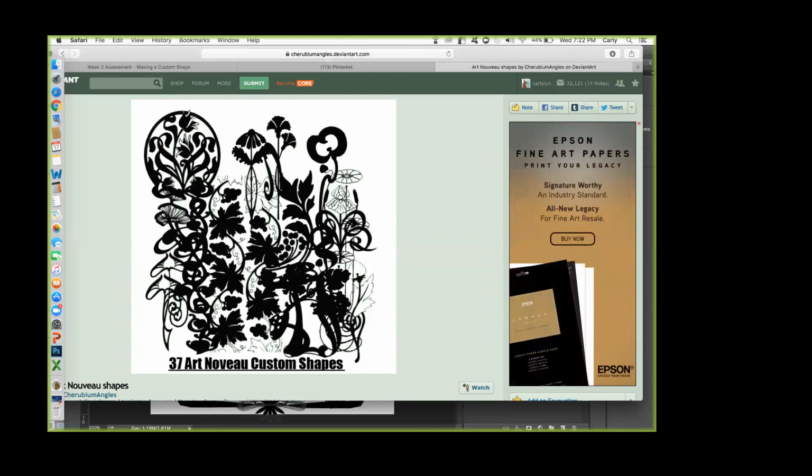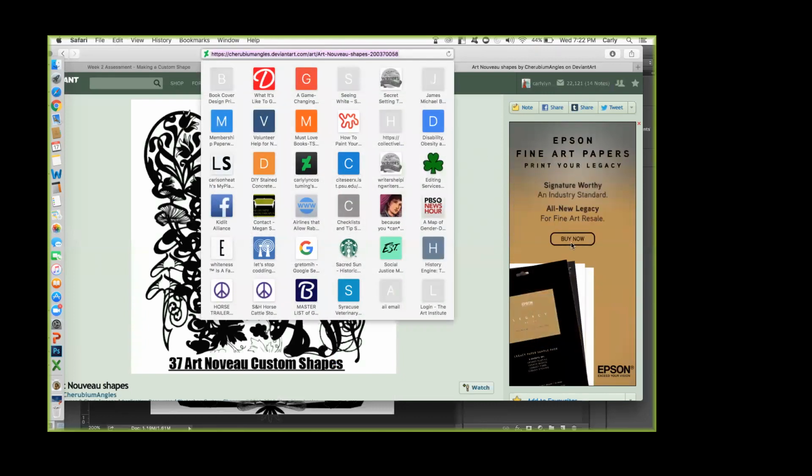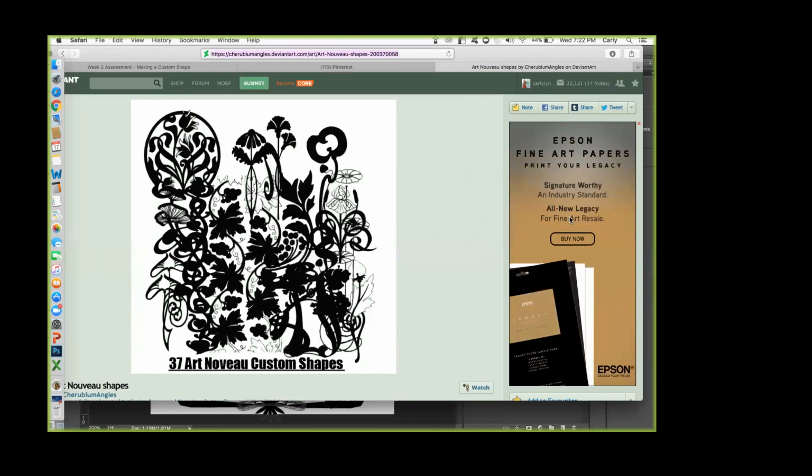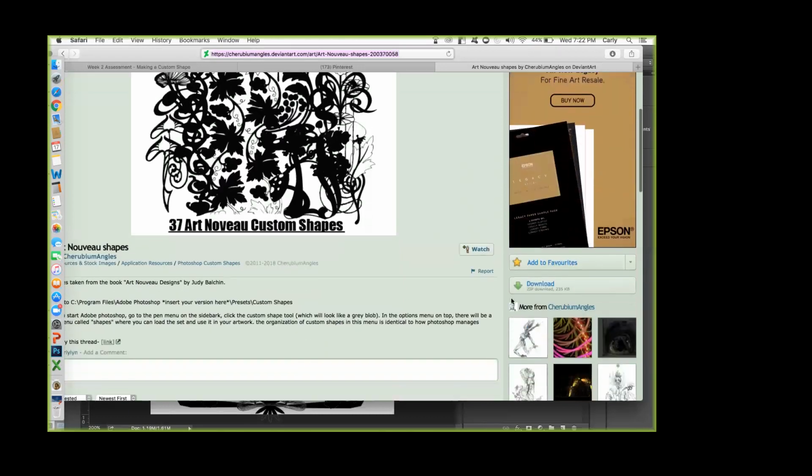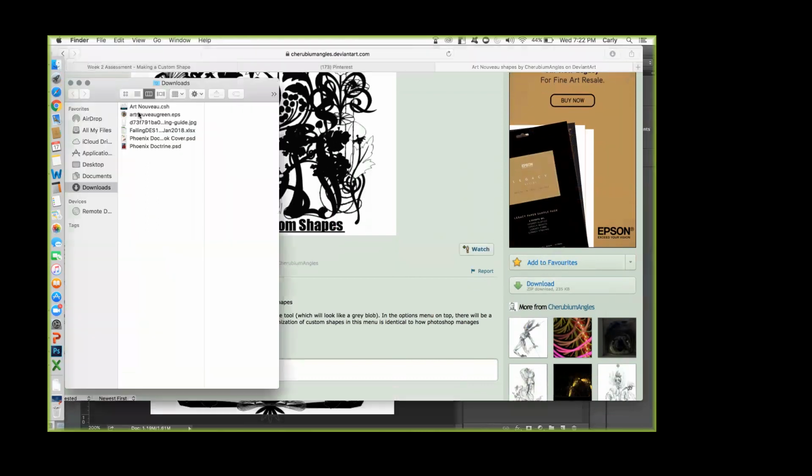So here is the Art Nouveau custom shapes that are on DeviantArt. And I'm just pasting the link there in the chat right now. And what you'll do is you'll just click on download, and you'll download that folder, and it's going to be a zip folder. And then once you've downloaded it, it'll be an artnouveau.csh file. You'll drag that to somewhere on your computer where you're never going to delete it.